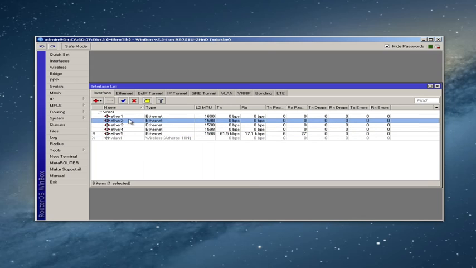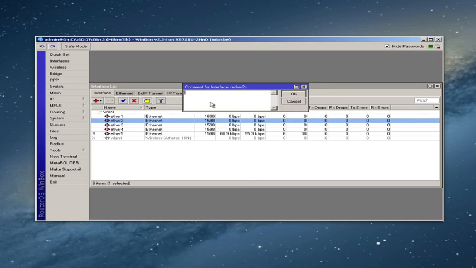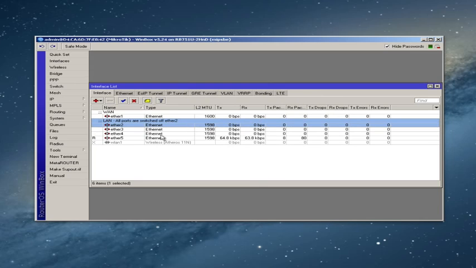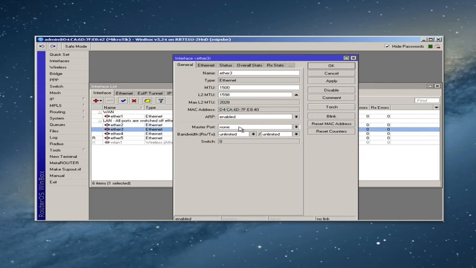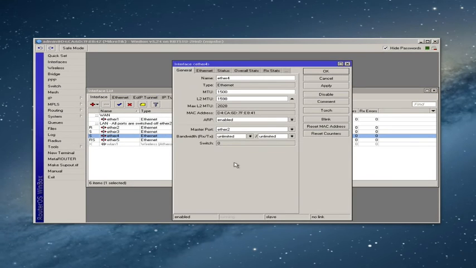So in this case, I'm going to pick Ethernet 2 as my master interface, and in the comments I'm going to put LAN for Local Area Network, and I'll also add a note here that all ports are switched off Ether2. And this will remind me that all of my ports are appearing together in a switch group. Then I'll double click on Ethernet 3 and set its master port to Ethernet 2. And then I just continued doing the same thing for Ethernet 4 as well as Ethernet 5.